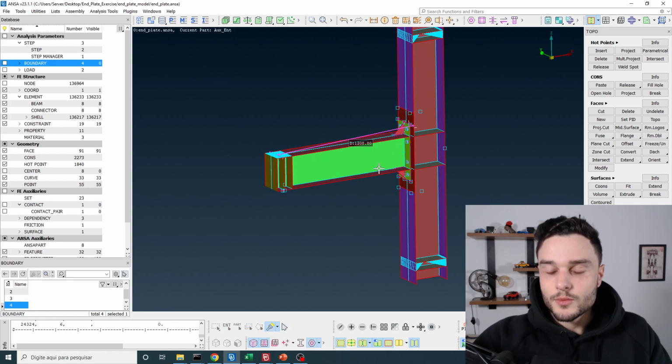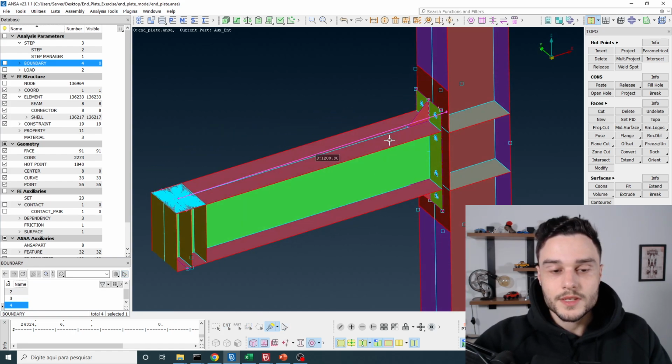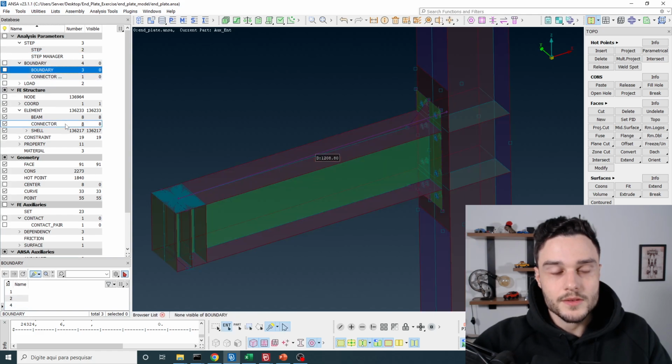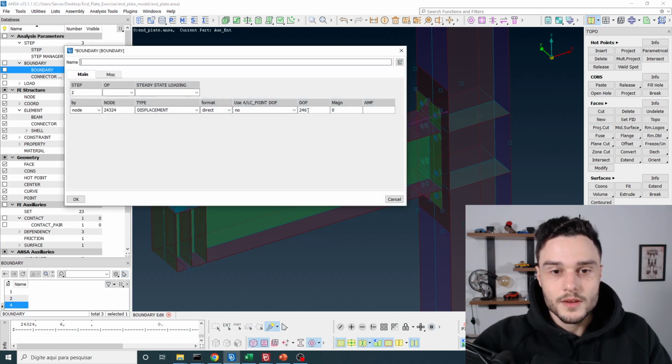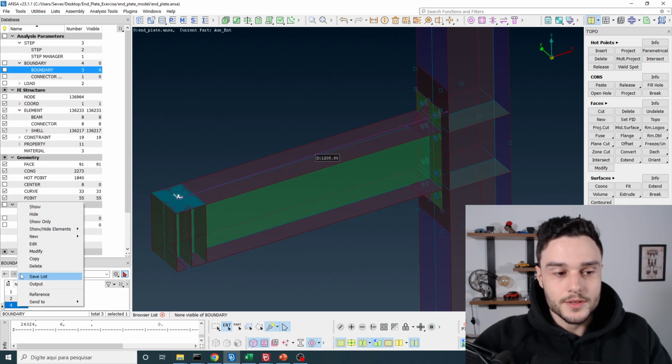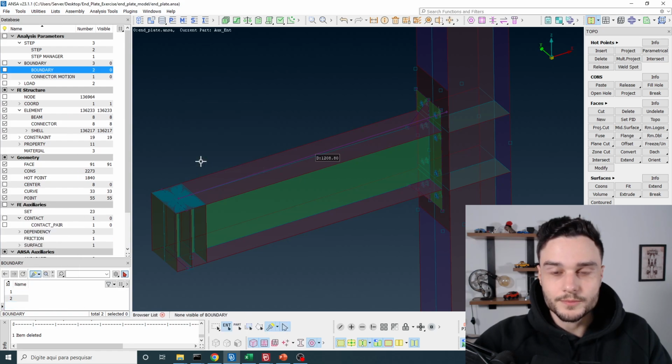All right, so let's then start working on the second model. First of all, in the second model, I wanted to eliminate this new boundary condition that we have created, this one. I don't want to have it. I'm going to delete it.